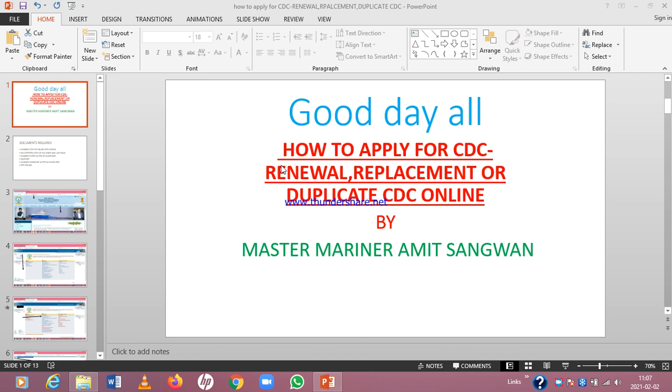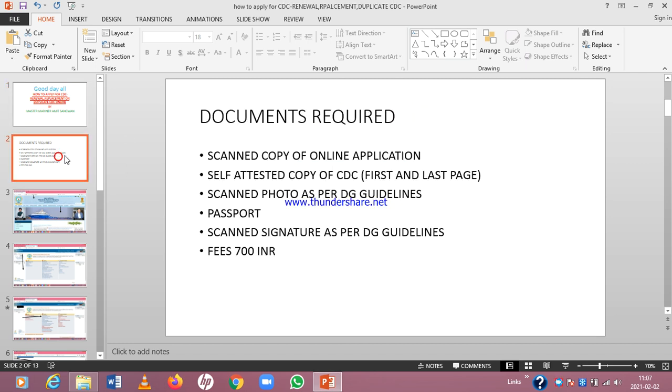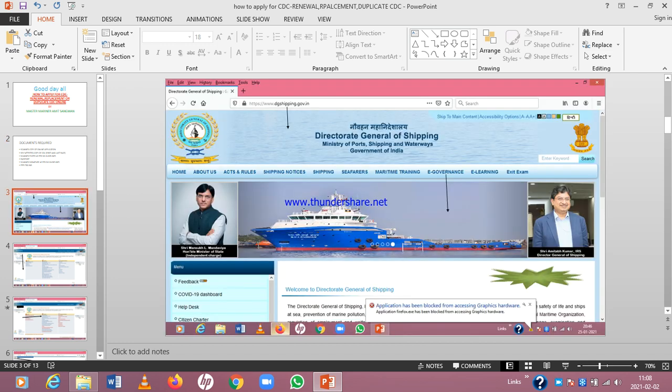So the next step is the documentation required. The documents required are a scanned copy of the online application. This online application will be generated after you apply. So an application will be generated, and you take out a printout of that application. Then a self-attested copy of your old CDC, the first and the last pages, a scanned copy of a passport size photograph as per DG guidelines, passport, and a scanned signature as per DG guidelines, and a fee of ₹700.